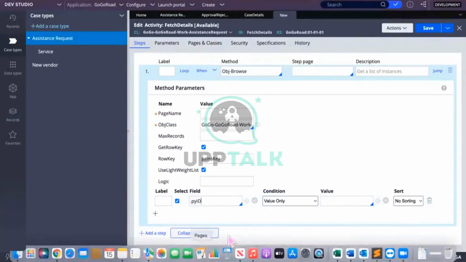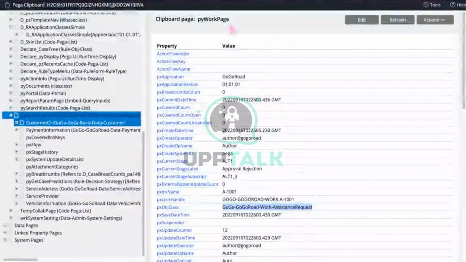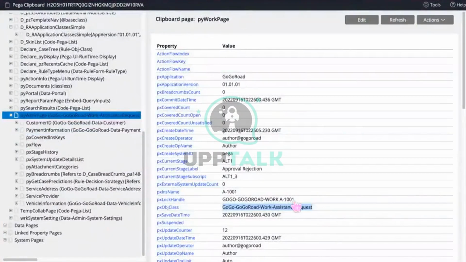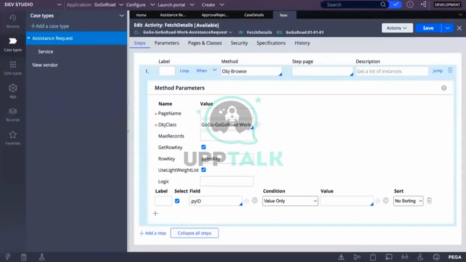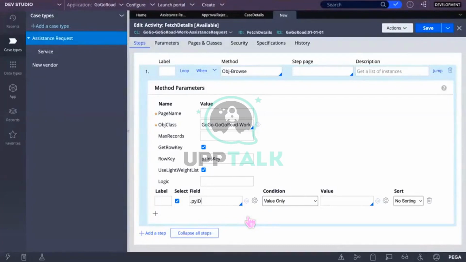Now one question I have: we can directly pull the class name from here rather than going to the clipboard. But you think that we might need to have customer ID, right? But it can be in a different class, right? Activity might be in different classes, and sometimes activity will be in a work class. We might have a situation where we will fetch the data from assign work basket, assign work list.